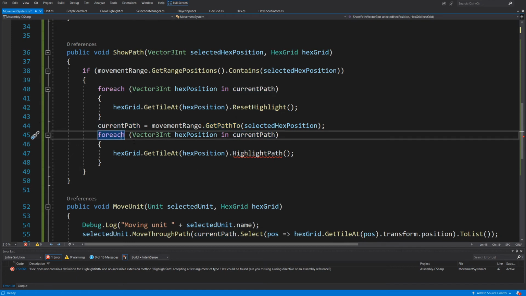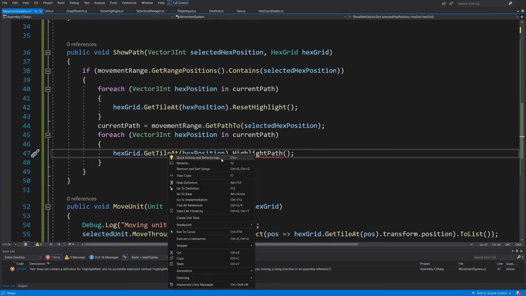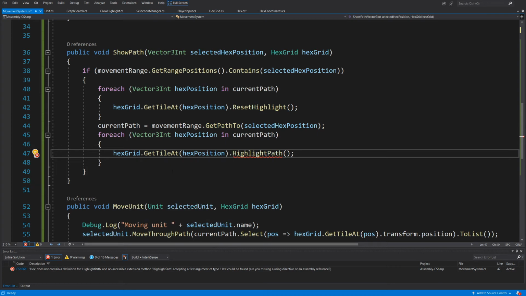And next you're going to loop, again foreach hex in this current path, and we are going to call hexGrid.GetTileAt hexPosition, and we are going to highlight this path. So right click, quick actions, and generate this hex. So all it will do is highlight the path that we have selected in green instead of the default white, so that we can distinguish that this is the path that our character will travel to reach this destination. We are going to handle those two methods after we finish the MovementSystem script. For now they are empty.